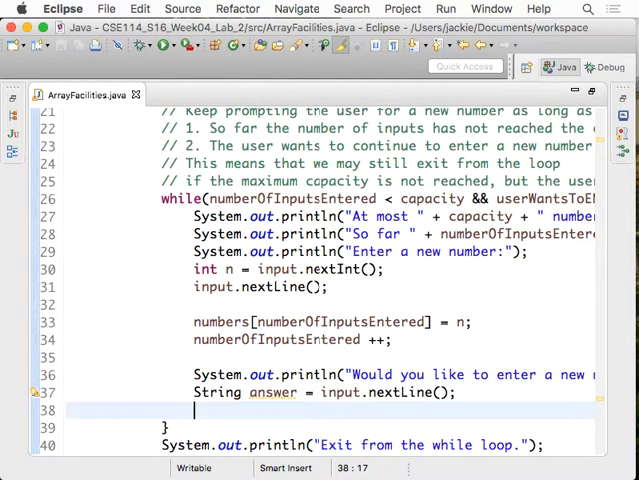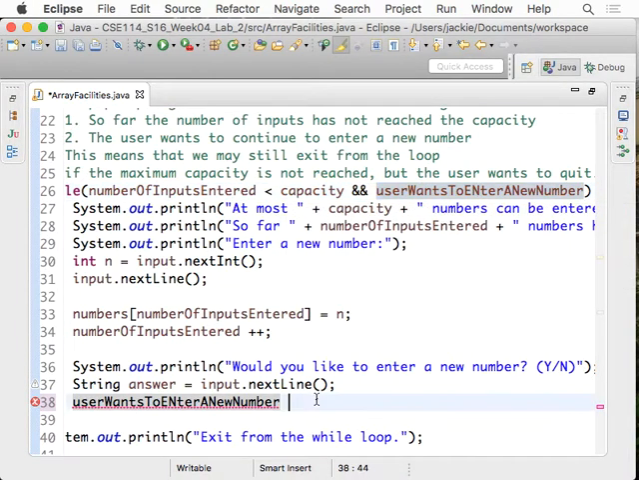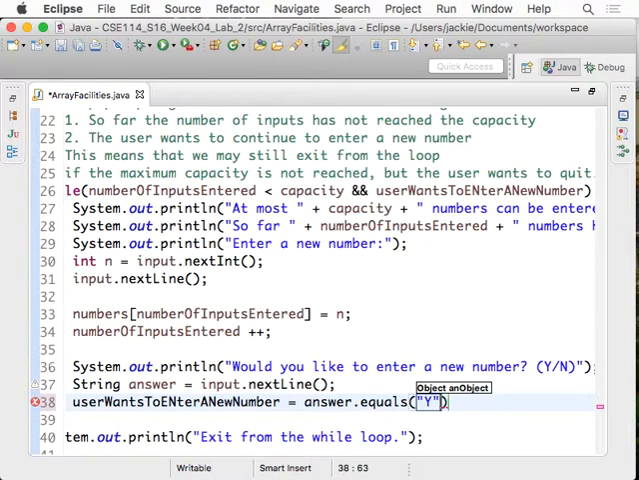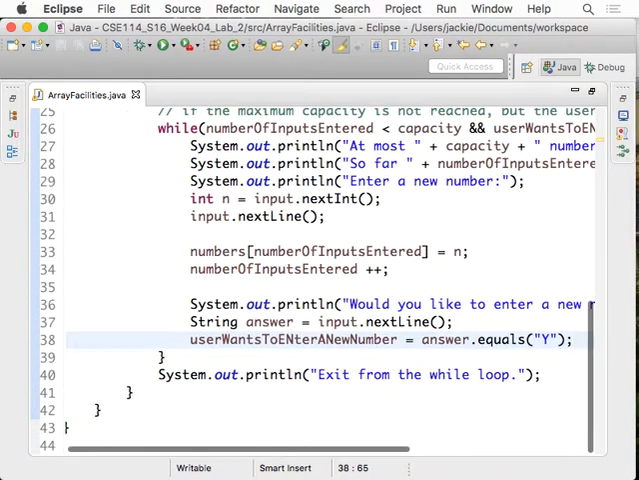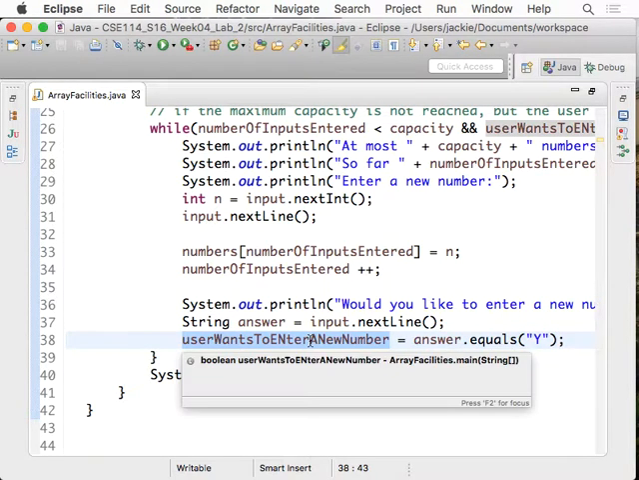Okay, so now we are going to say the user wants to enter a new number. So you can see that's sort of the second operand for the conjunction there. We're going to update that accordingly. So it would be assigned to true if the answer equals, if you want to compare a string value, we've got to use the dot equals method, right? If that equals simply y. Which means if they enter y, then this will be true, and then the user wants to enter a new number will be true, otherwise false.